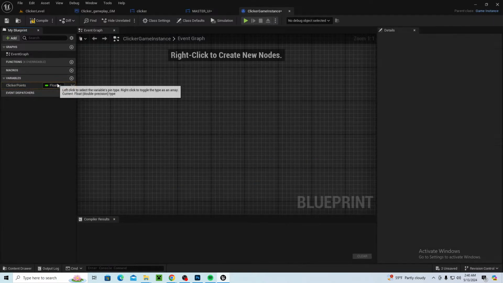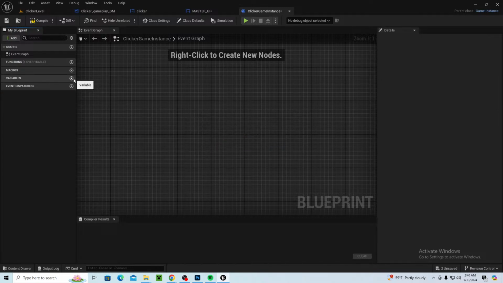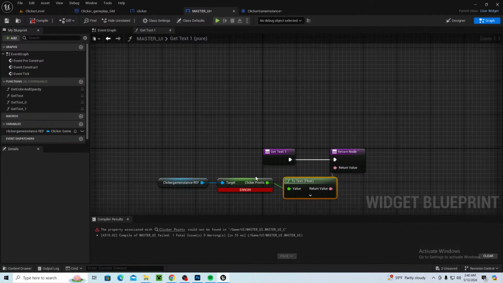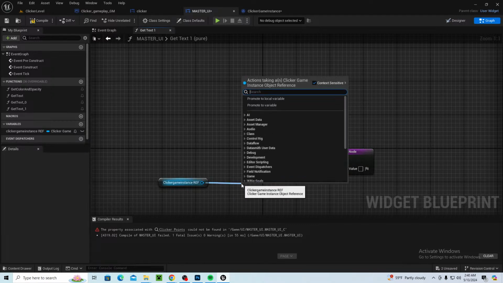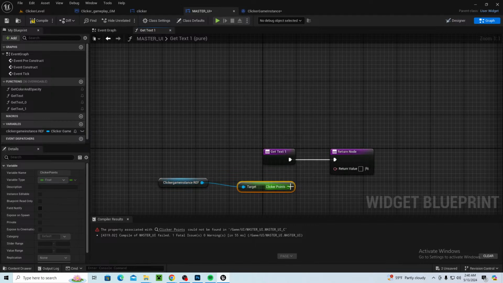Okay, well then let's go ahead and just remove the entire thing altogether then. Sure. Clicker points. Set it as a float. Master UI. Clicker points. Add that into there. And compile. Huh?